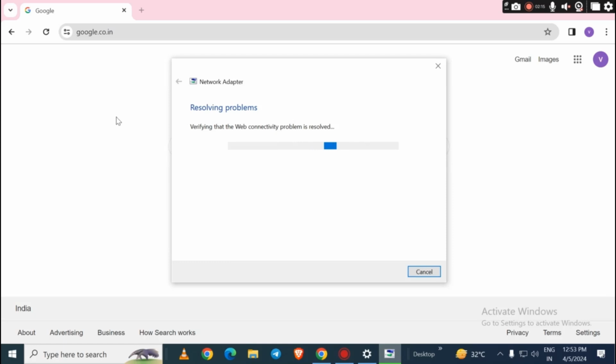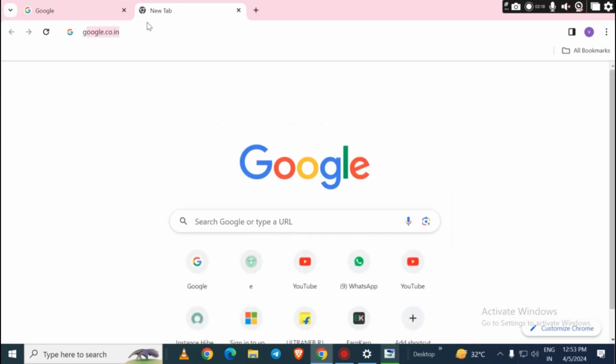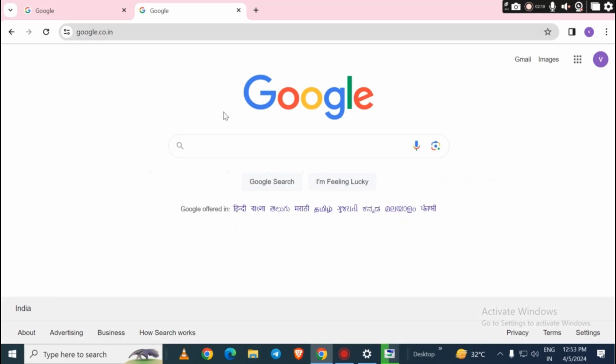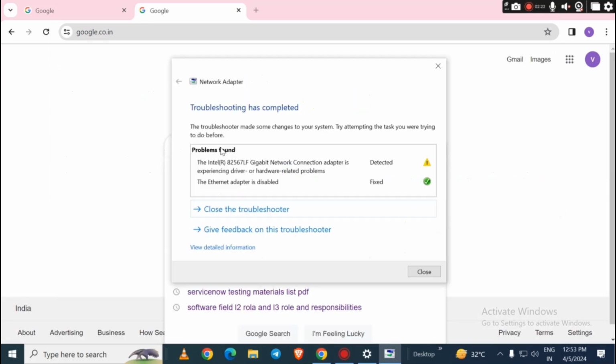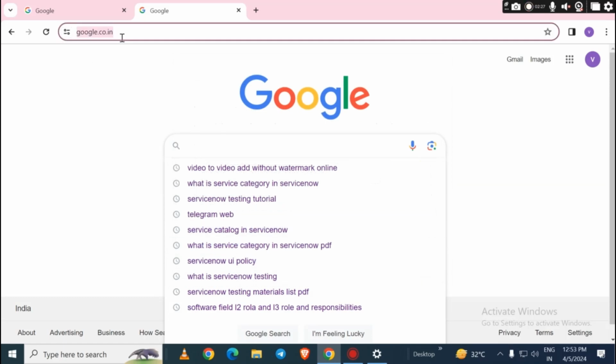So this is the one option, and another option is we have to know if the adapter is missing, right? So sorry, adapter is disabled, right? We have to enable it manually, then also it will work. Anyway, in this case the issue has been resolved, right? We have to check with some other.